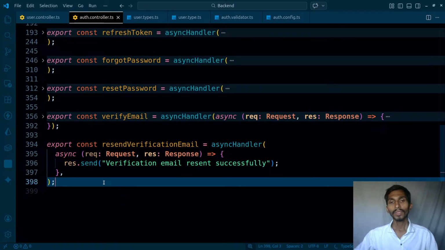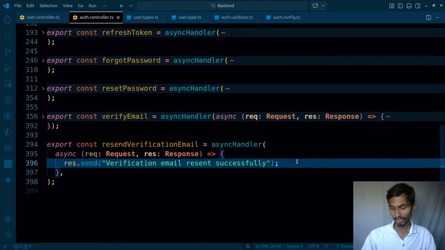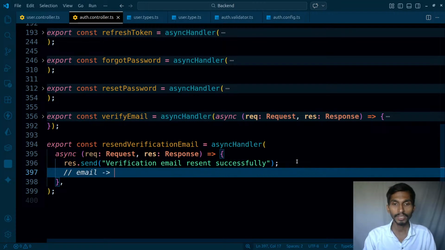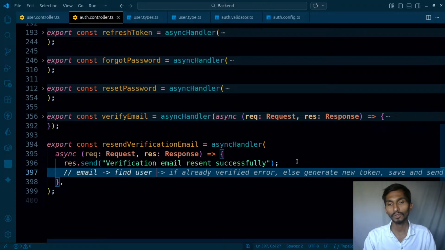So what I said, what should we be doing here in this particular case? When I click on resend verification email, I already have my email. Once I have my email, I will find the user. Of course, do I need to find the user? I'm already logged in. I already have my email. Okay, just for checking purpose, I will even find the user, whether the user exists or not.